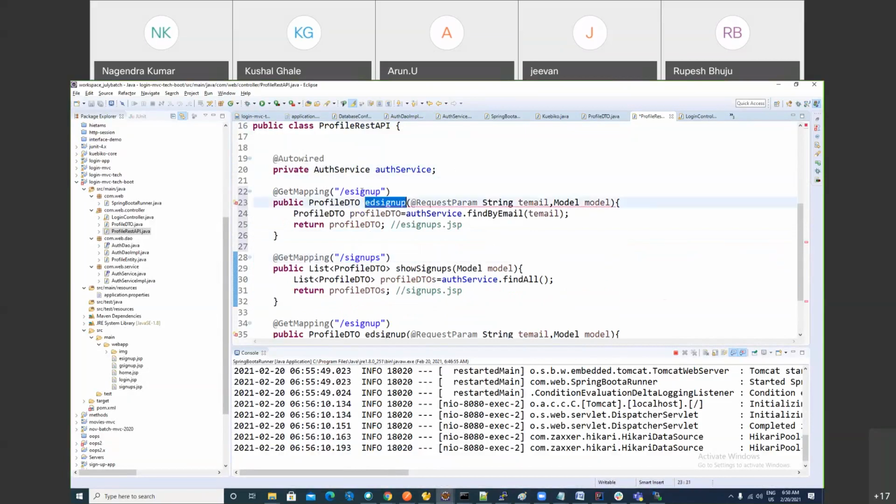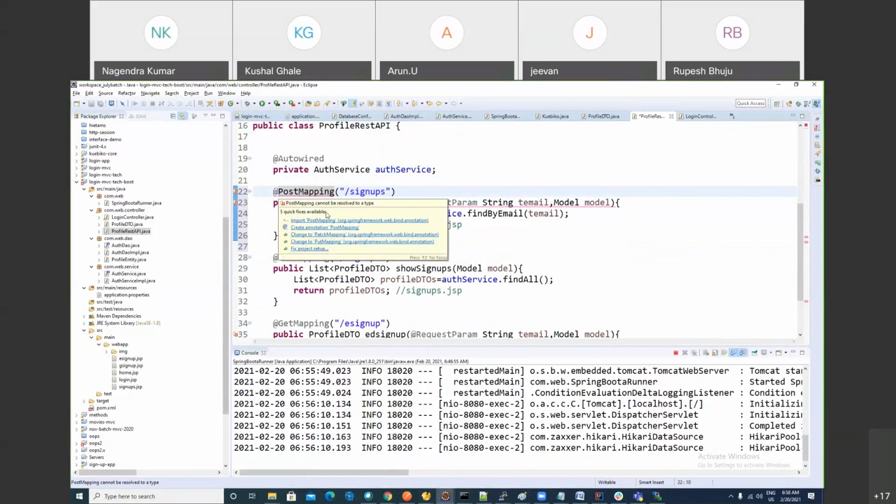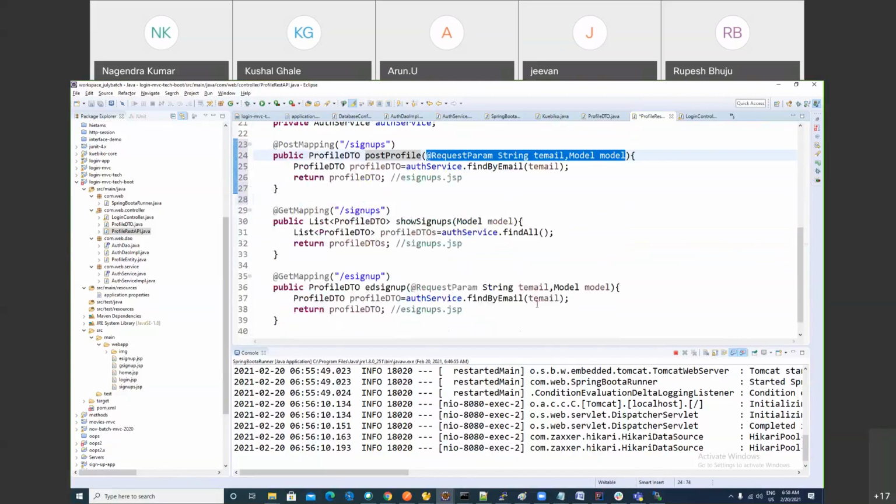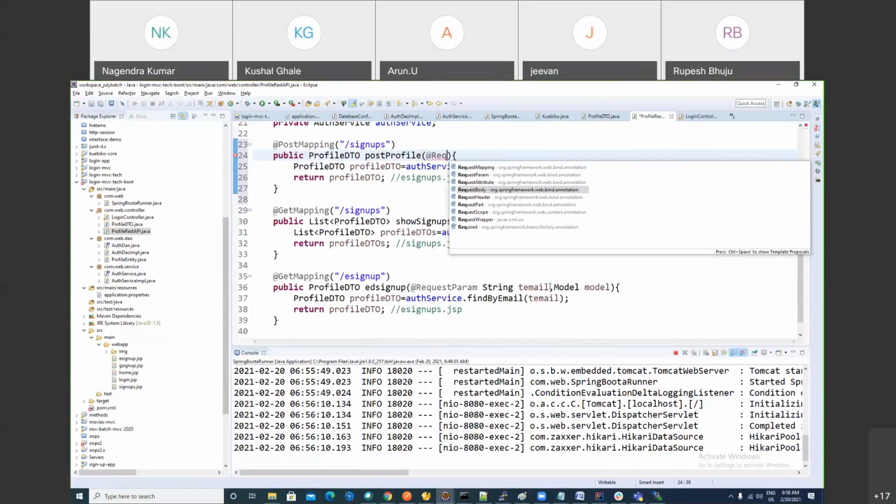I'm using the same URL, but here I'm using POST mapping. You got it? When you say GET and use signup, this will come. But when you use POST and signup, this will come. So you are sending this data and your data is coming in the request body. Here you can use the request body notation. I know you are confused. Don't worry, this is the last for today.